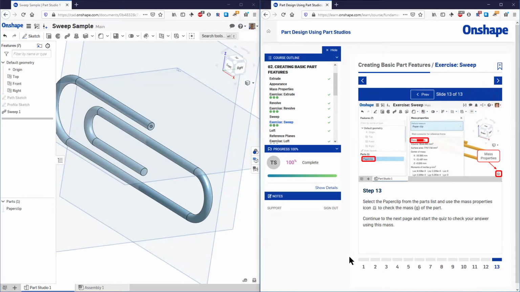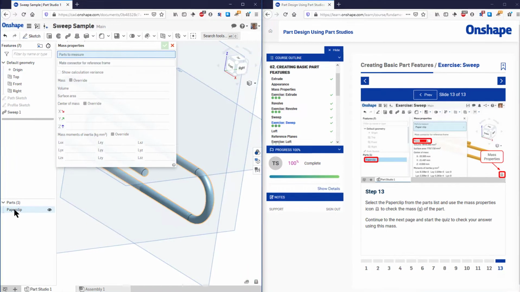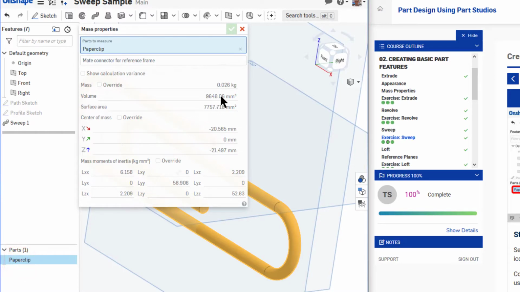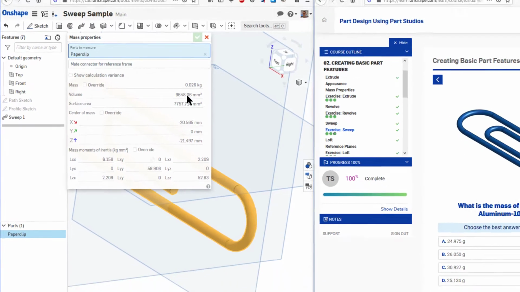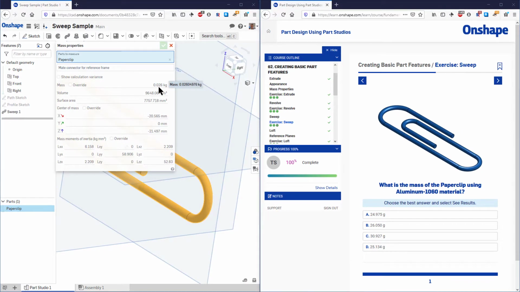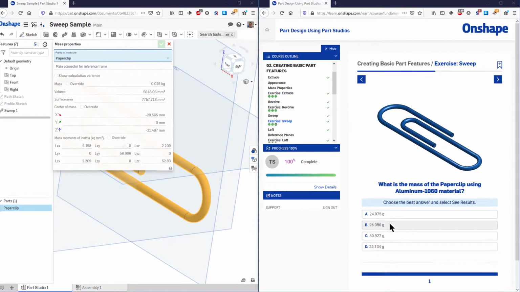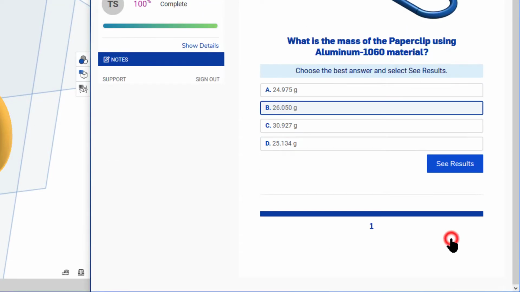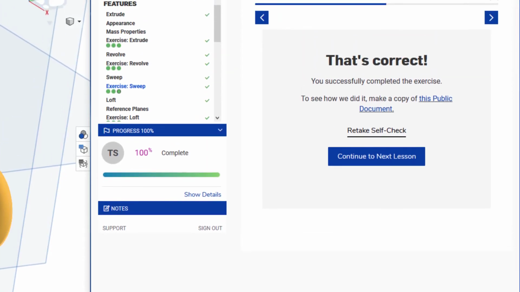Last thing we're going to do is check its mass. So click on the scale. It asks me of what. Click on my paper clip. And you'll see that I'm 0.026 kilograms. Their answer is in grams, so I'd have to shift it over. So 26.050 grams right there. See my results? Voila.